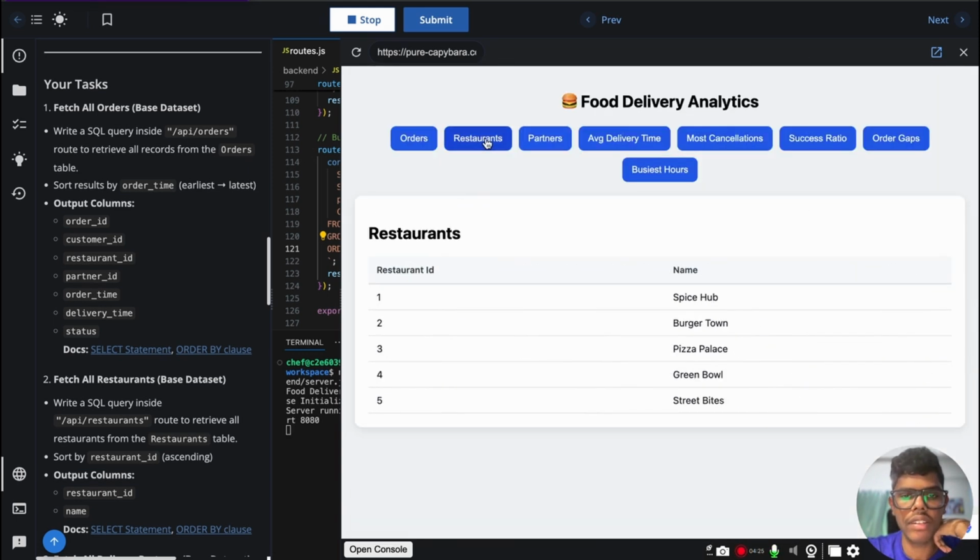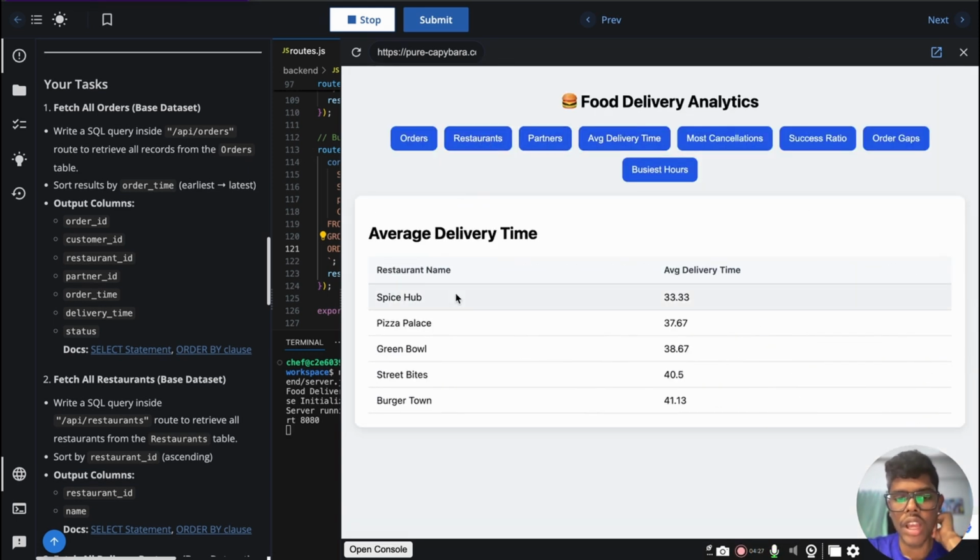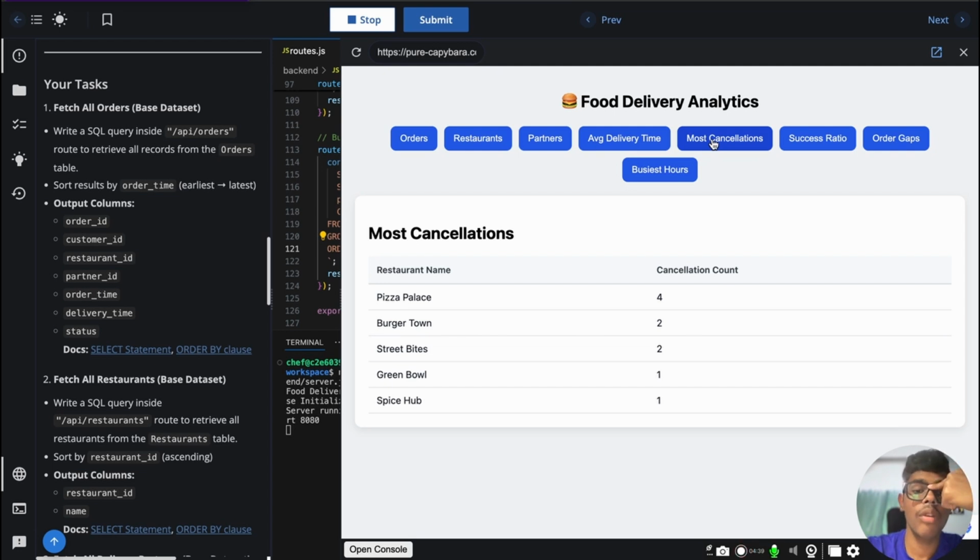Let's see one by one. Restaurants, partners, average delivery time. So you can see Spice Hub is the restaurant whose delivery time is lowest. They gave in 33.33 minutes. Then Pizza Palace 37.67. Then Green Bowl 38.61 and so on. Most cancellations. Pizza Palace has the most cancellations, that is 4 cancellation count. Lowest is Spice Hub, just 1.